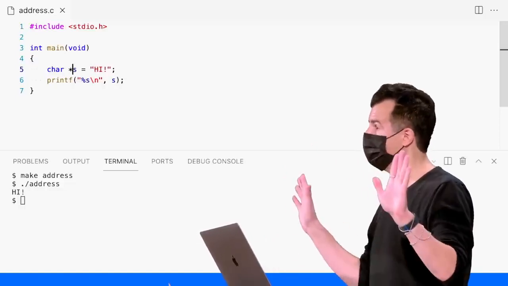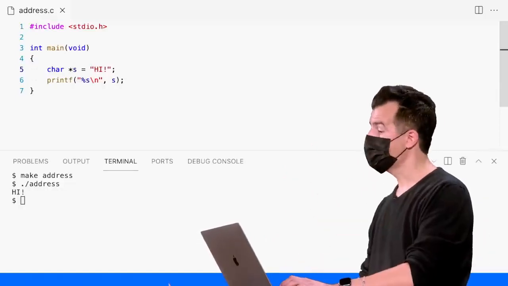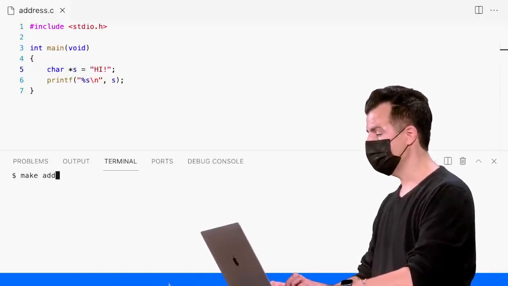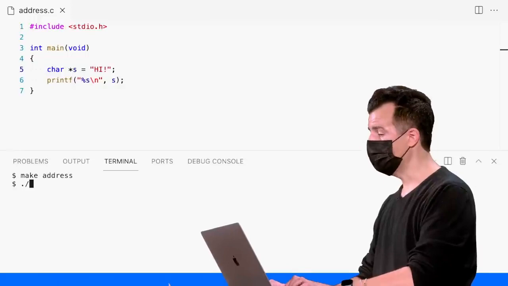So now no more CS50 library, no more training wheels, if you will. I'm just treating strings for what they really are. Let me go ahead and do make address, enter. So far, so good, ./address, and that too still works. So %s is a thing that comes with printf because the word string is programmer terminology. But strictly speaking, C doesn't have a string data type. It's always been char star.